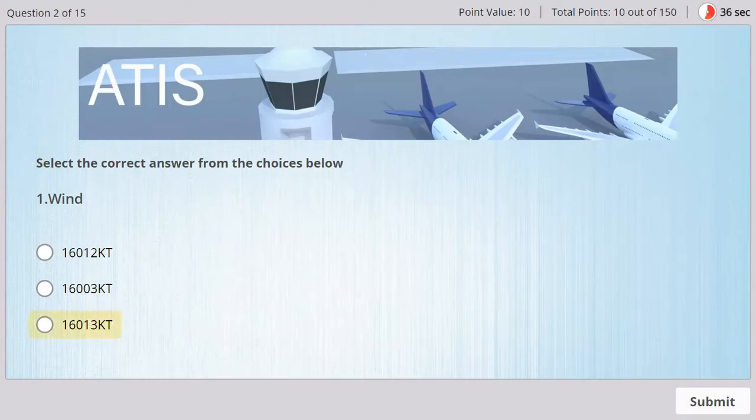Visibility 30 kilometers. View 2,000 feet cumulus. Temperature 31. Dew point 25. QNH 1012 hectopascals 2990 inches. Advise you have information Delta.